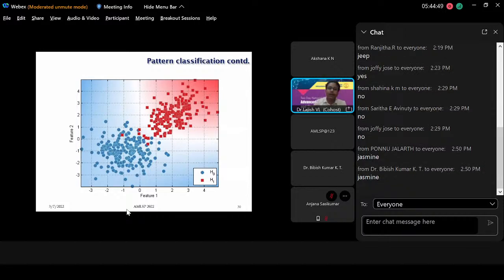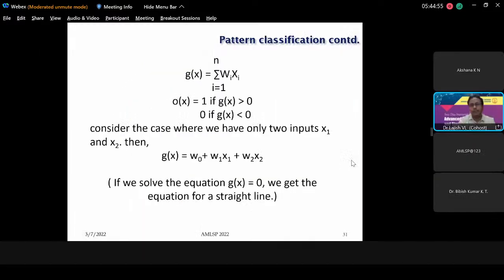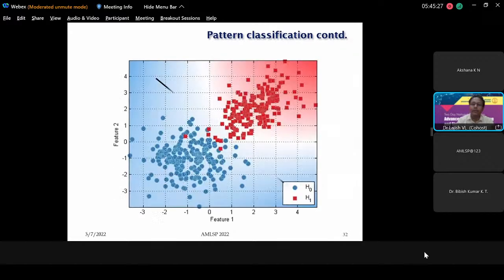So how will you classify that? You calculate the weighted sum of your inputs and the weights, g of x, and the output O of x is 1 if g of x is greater than 0. Suppose you have only two inputs x1 and x2. For this you will get g of x is equal to w0 plus w1 x1 plus w2 x2. Listen carefully to this equation. This is the equation for a straight line. If you solve the equation g of x equals 0, we definitely get the equation of a straight line. Then you identify the slope of that, so you will get a straight line.